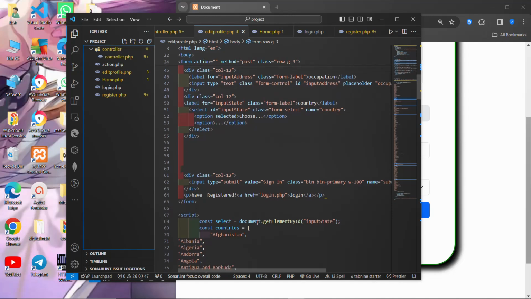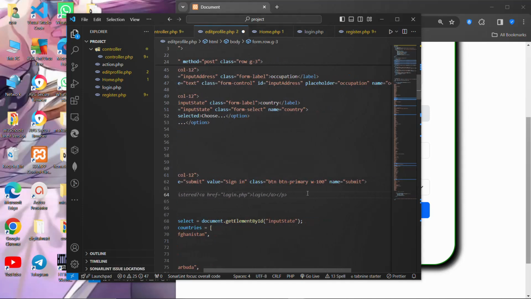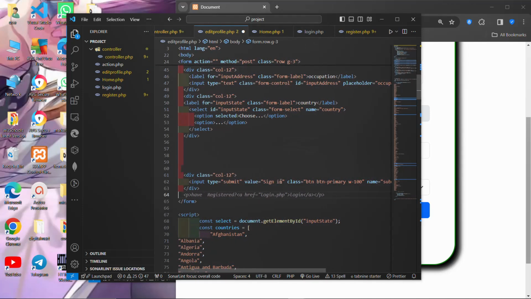So I will come down here. Have you logged in? No, don't need it. So in this submit, what we are going to write here as our submit, this thing will not be sign in. We are going to write update.